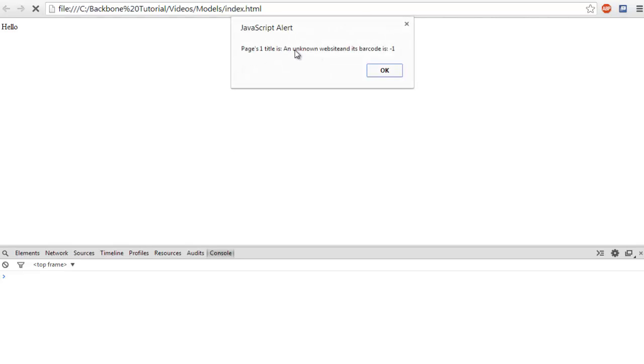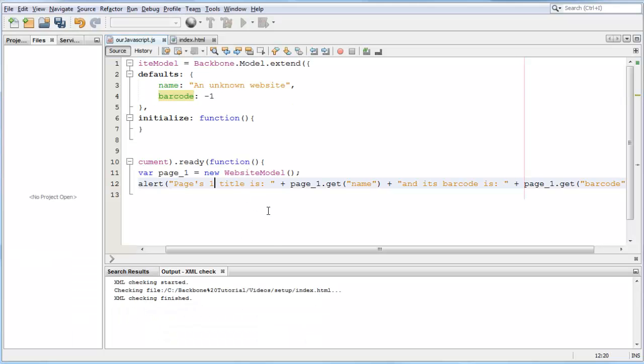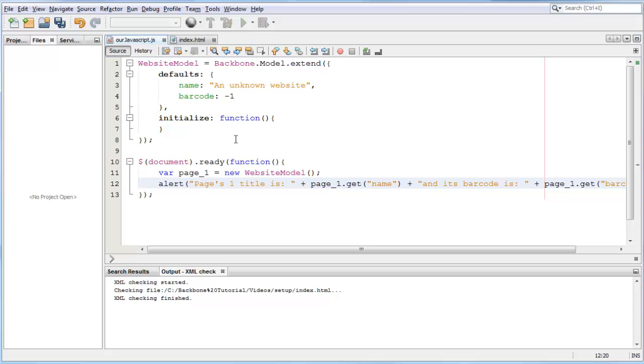And page one's title is an unknown website, and its barcode is -1. So as we can see, I was not lying. Cool. And this concludes lesson 3, or tutorial 3, how to get and set model attributes.